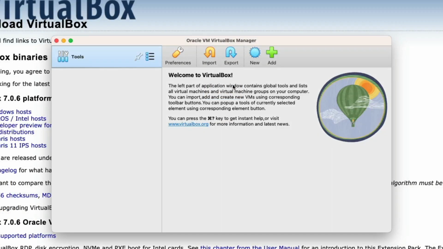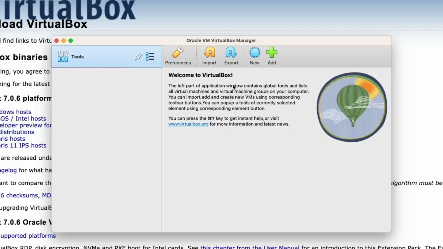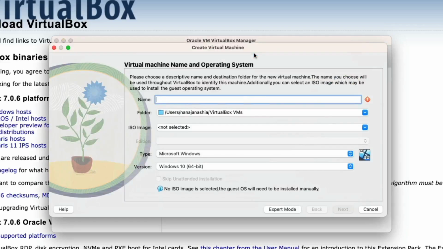Great. So next step is to actually prepare the environment for the virtual machine to be created. And for that, we're going to click New, and we're going to set all this up. Since we're creating a Linux virtual machine here, let's call it Linux Ubuntu.